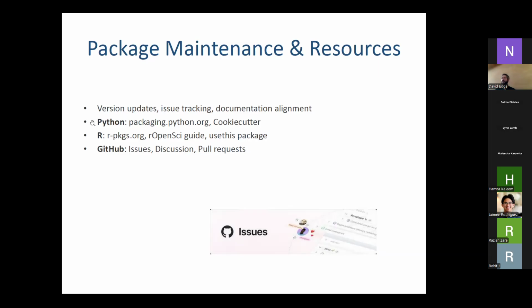There are also ways to do this specifically for R and Python, but GitHub is how we do this sort of in development, and it's generally possible to keep your GitHub version, your latest version that's ready for public consumption, up to date with your published version of your Python or R packages.